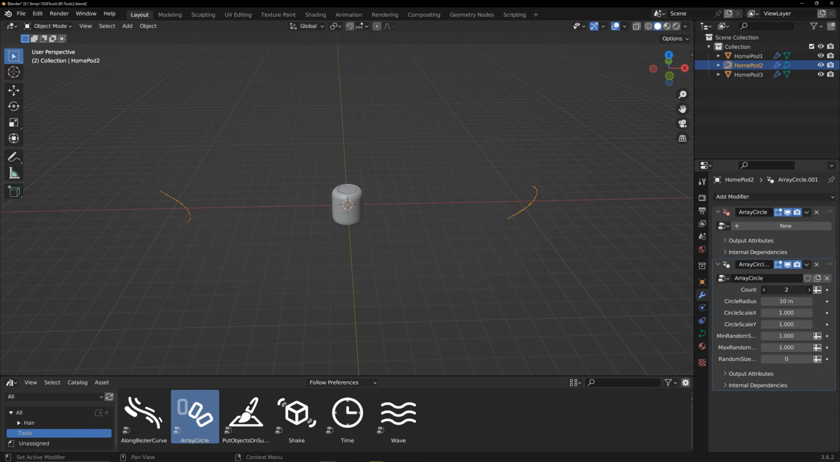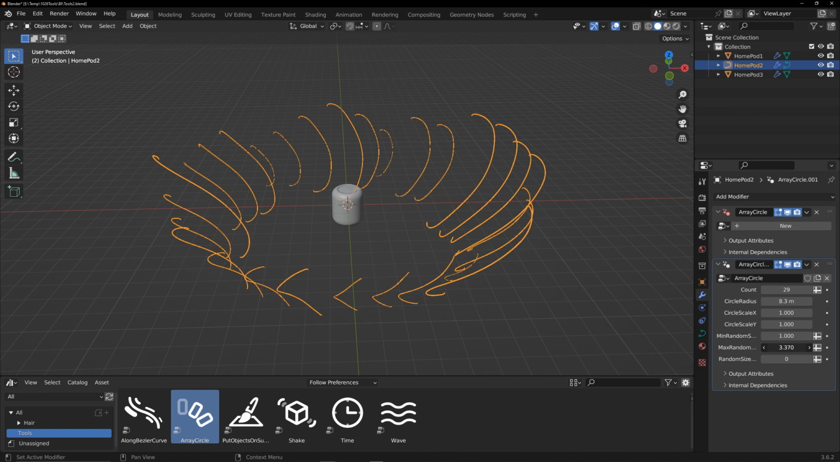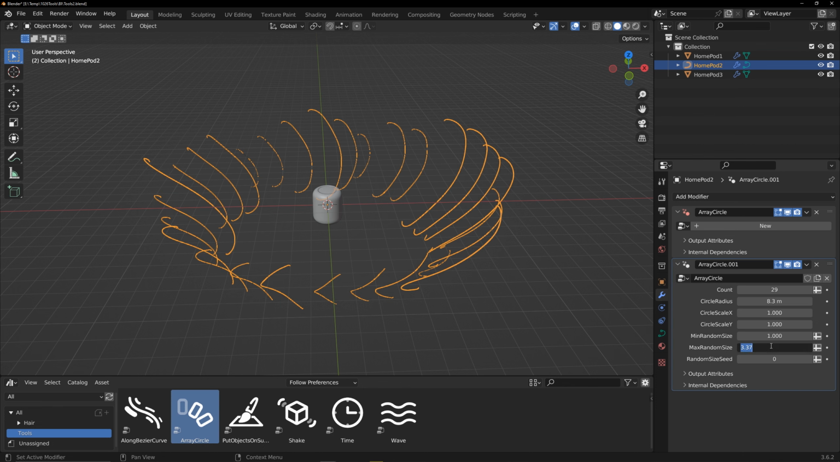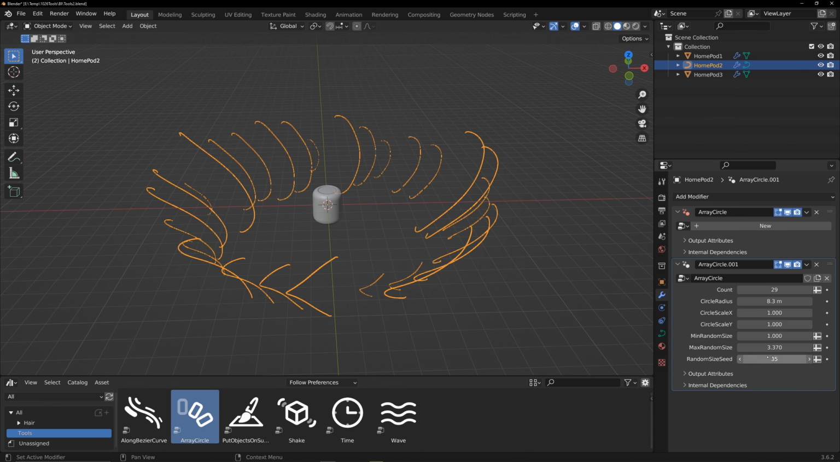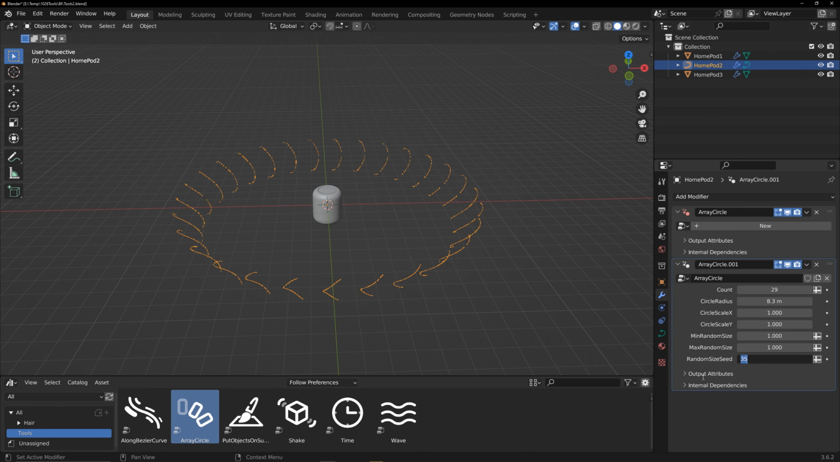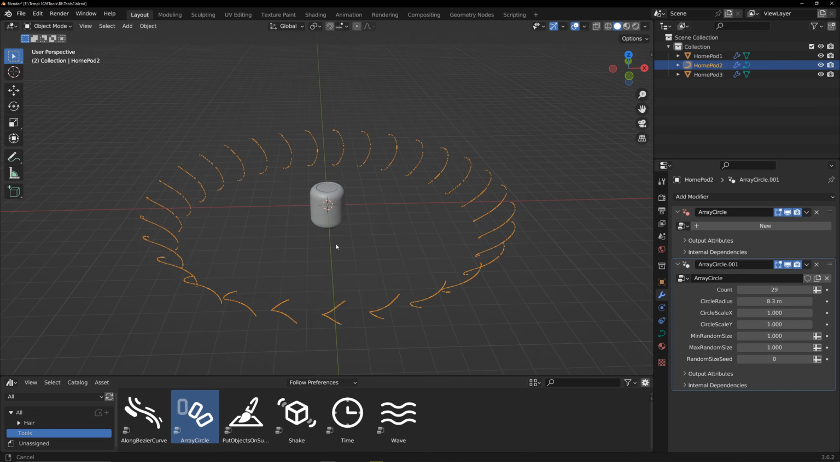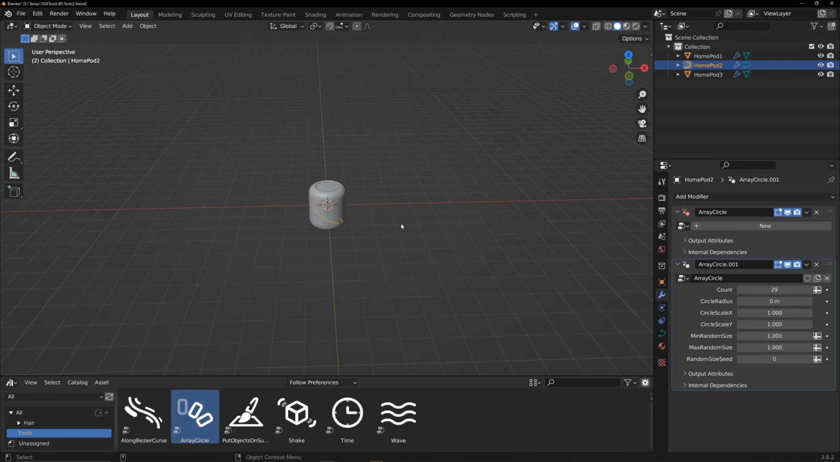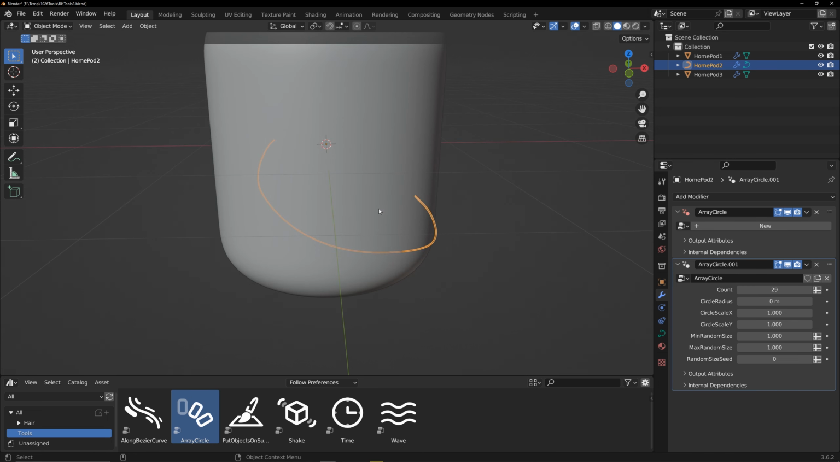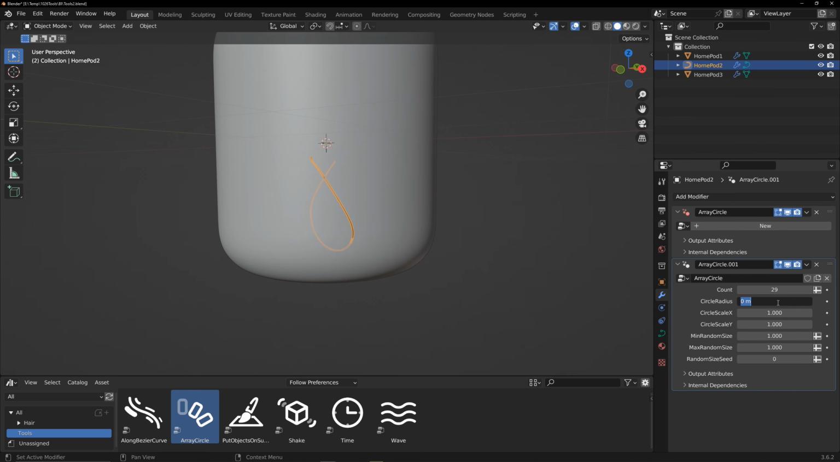Count sets the number of arrangements. Circle radius sets the size of the circle. Circle scale X and circle scale Y can make the arranged circle elliptical. Min random size and max random size set the size of the arranged models. Random size seed is the random value for changing size. This is a simple tool. Setting the circle radius to 0 might cause an issue. Just give it a very small value instead.